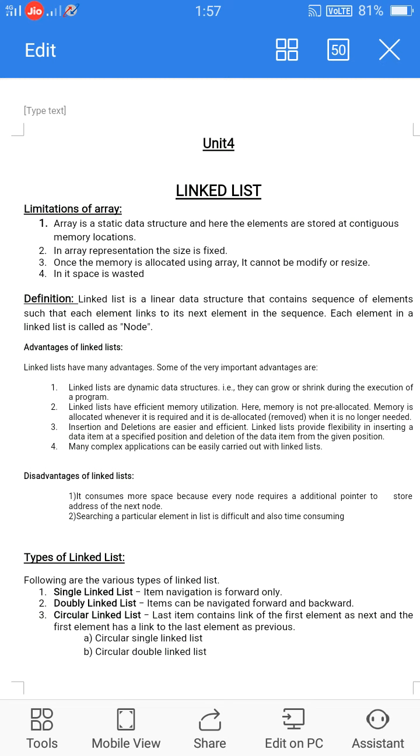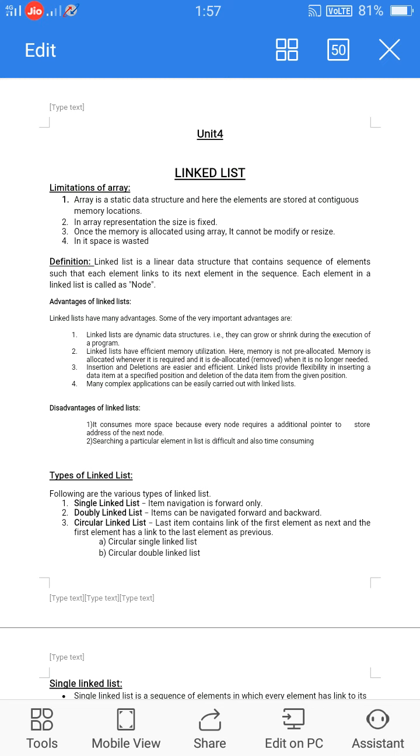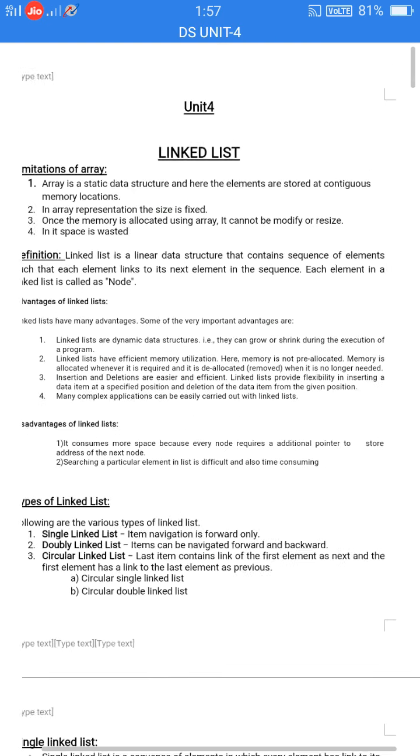Okay, so this is unit 4 of your syllabus. First of all, we should explain the linked list. Before going to explain, first explain the limitations of arrays. So what are the problems with arrays? To overcome these problems, we should include the linked list. First, we discussed what are the problems with arrays.